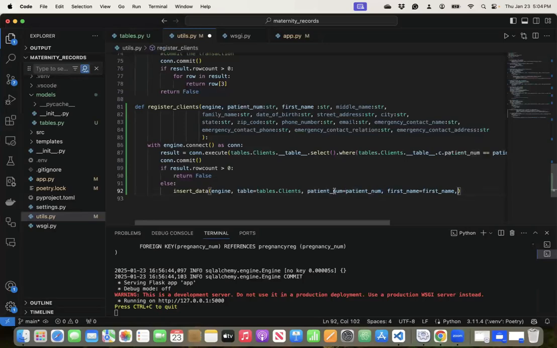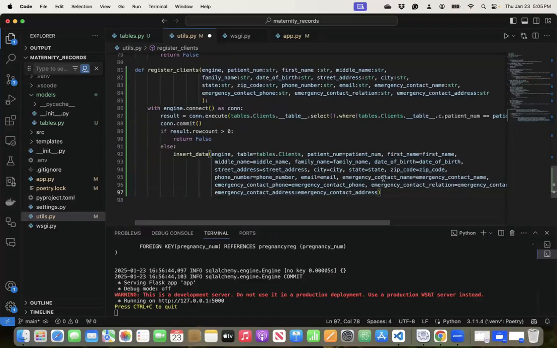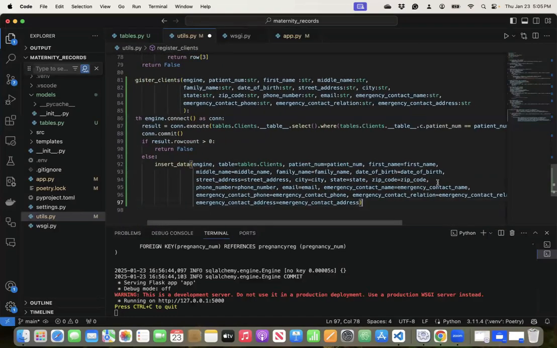So we have the patient num, we have the first name equal to first name. Then we'll just copy everything from up there. Middle name is equal to middle name. Family name, we have date of birth, we have street address, we have city, state, zip code, and then we have the phone number, the email, all the contacts, and I think this is all correct. And then we're done. Once this insert is done, you want to return true, and then this is done.